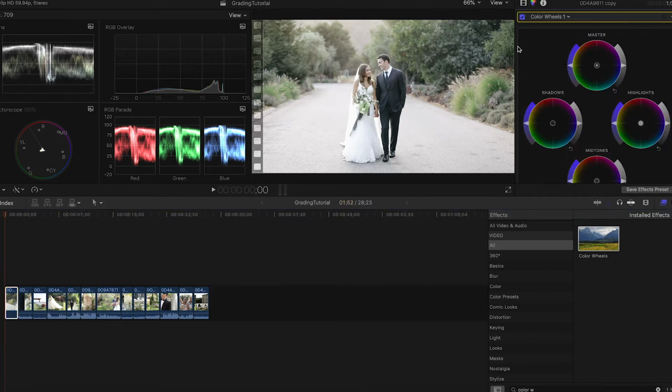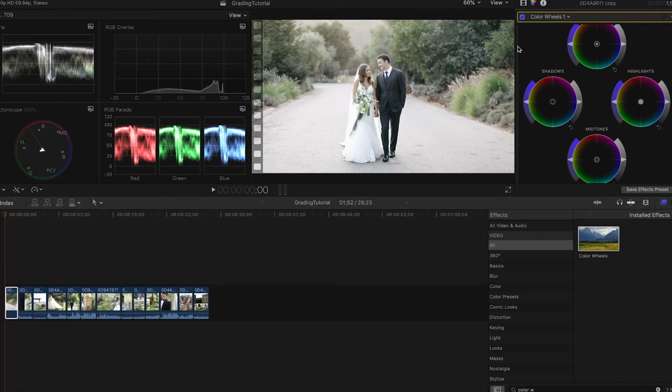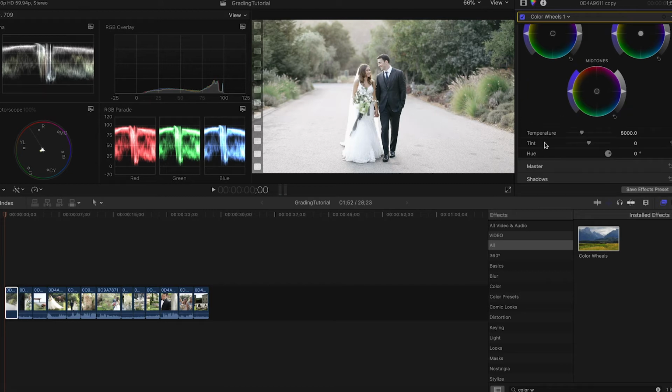Within this area, I can make changes to the exposure, shadows, highlights, and midtones by raising them or lowering them. I can also make changes to my temperature and tint. I can add magenta or add green within the tint, or add some warmth or coolness within the clip. So I can see here that I just need some more life to these skin tones. So I'm going to go ahead and pull the temperature up.